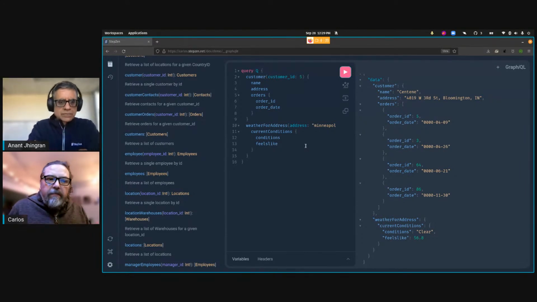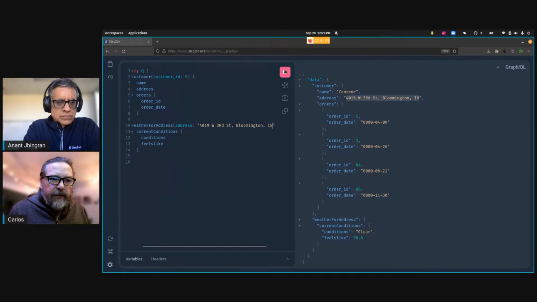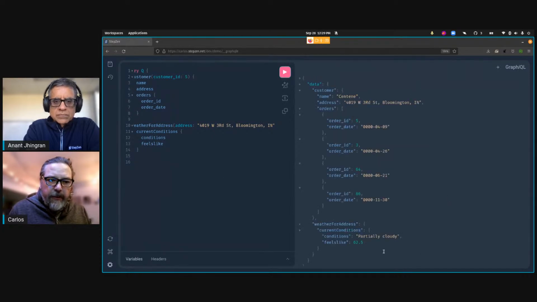Now that's great. I can make a REST call, and it works just the same way as a database call from the GraphQL side. As a consumer of this API, I don't even realize it. I don't know where that data is coming from. It could be coming from any number of systems. Since I have an address here on customers, I ought to be able to take this address and feed it into my other query and see what the weather's like at that customer location. Partially cloudy, a little bit warmer. Obviously, that's great that I've got that in the same API.